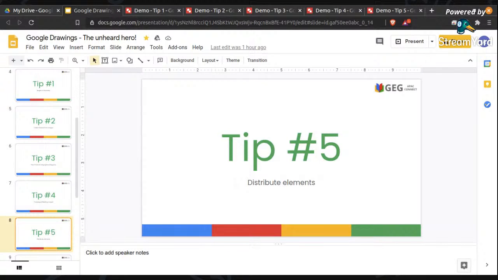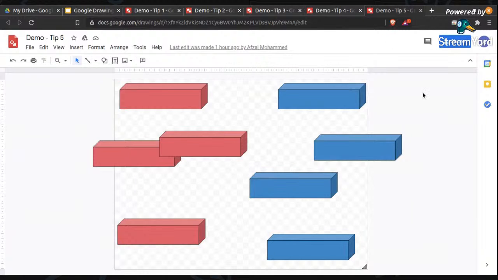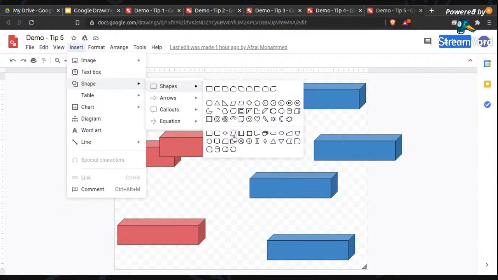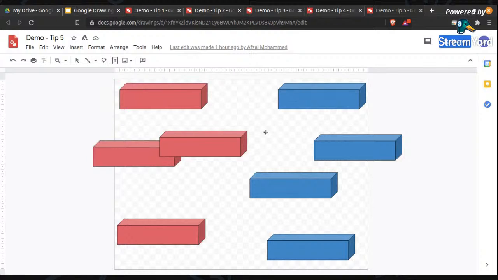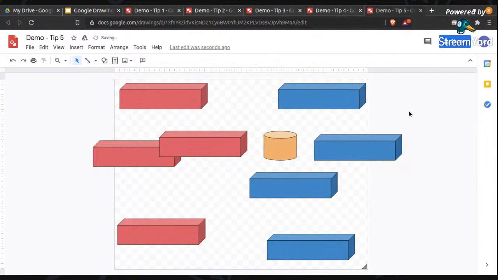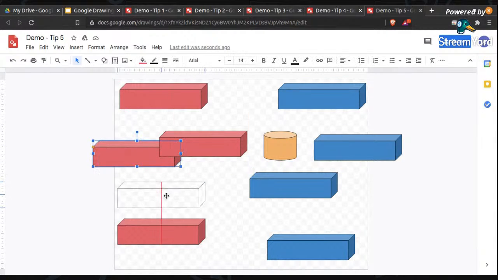Okay, now the tip number 5, distribution of elements. Now what does that mean? See, these are some boxes that I just drew using the insert shape option. I'm having 3D shapes also here, so I just draw one more box, and I am giving it a color. Now to align them, I just have to use the drawing guides.